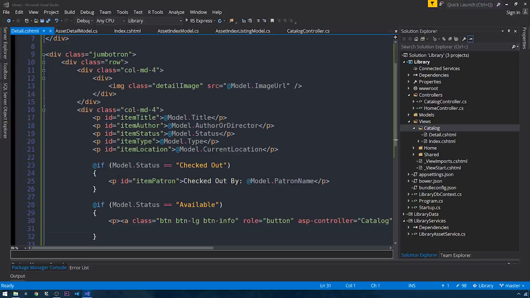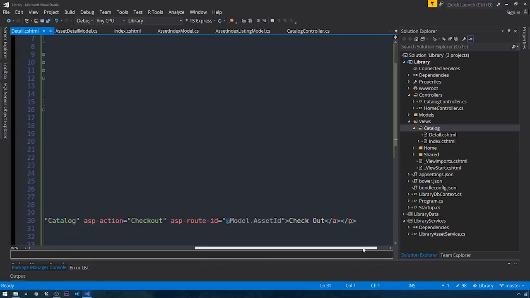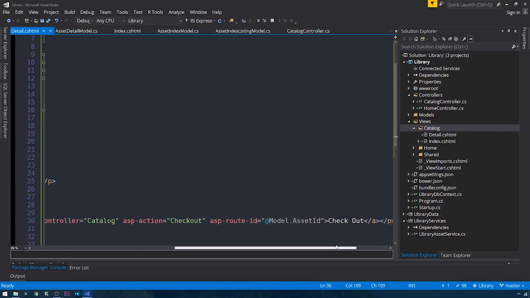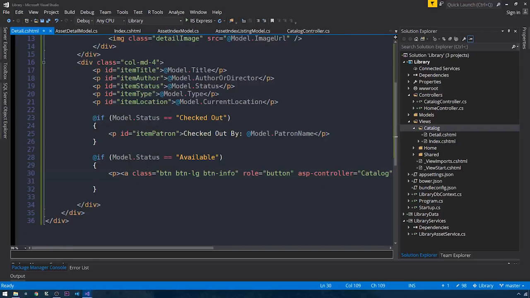Okay, so if the item's out, we are going to display to the user that it's checked out. If it's available, we're going to display a button which they can click. When they click, it's going to activate our checkout action in our catalog controller. And then once we wire up the logic to check out that item, that's what will happen when this button is clicked. So when the item's checked out, let's also provide them with something similar to actually check the item back in. So I'm just going to copy this line.